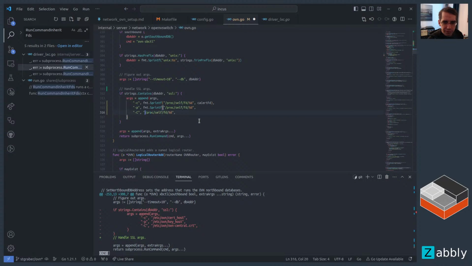And then for those who are not aware, you can use that proc self FD trick to access a specific file descriptor number as a file. So that's what I'm doing. That way, Oven doesn't need to know any of that stuff. We're just going to read it like it's a normal file. P is the, oh, actually, this is wrong. This is the client cert FD. P is client key FD.